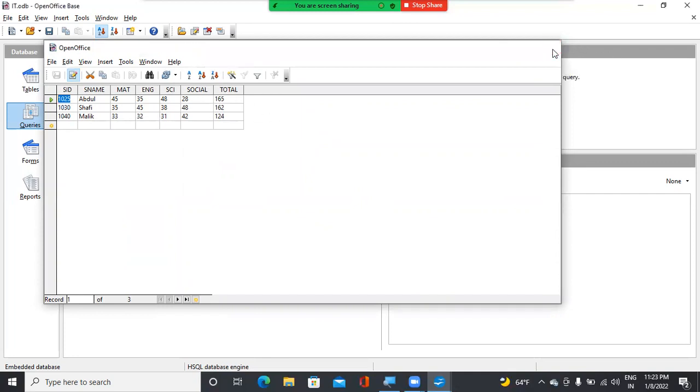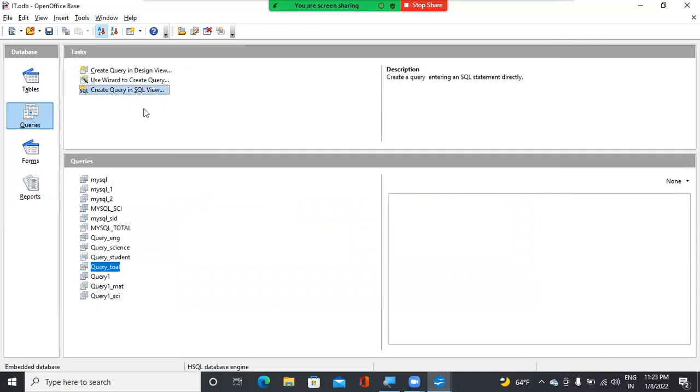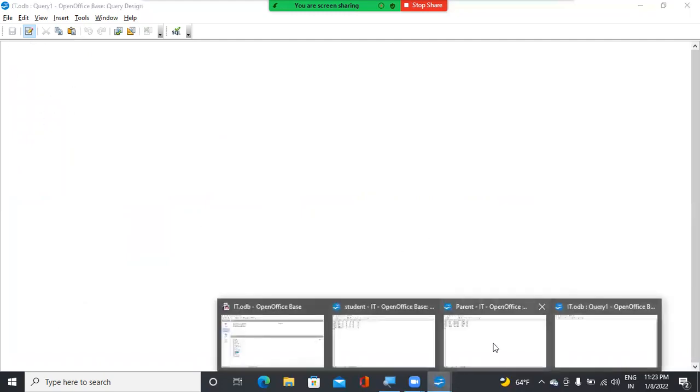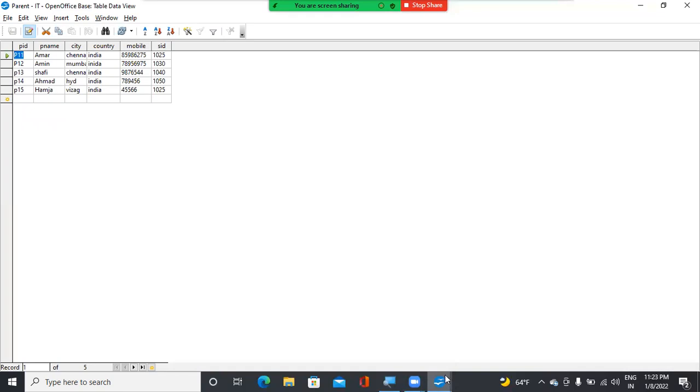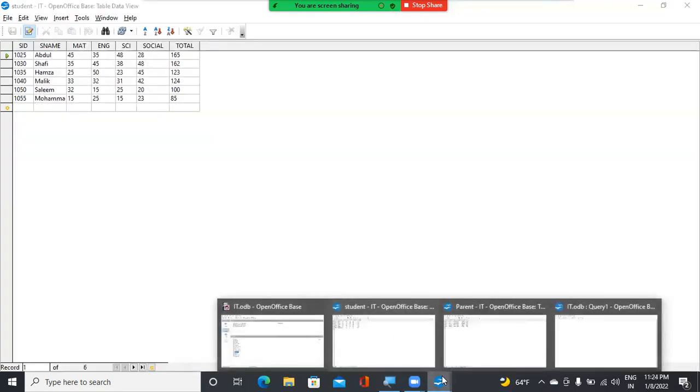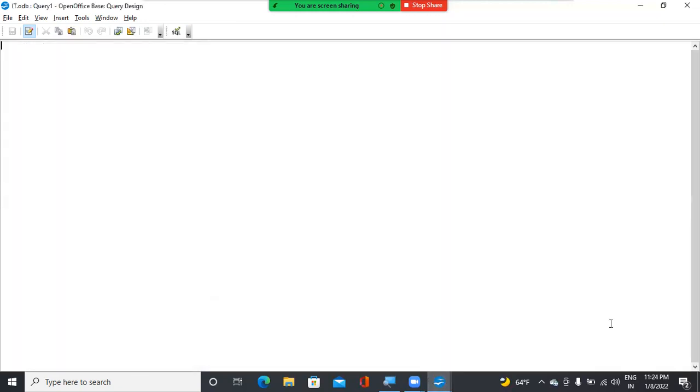Next we'll go for SQL view. In the SQL view, this is the interface. We can't say anything in this, so that's why you have to get ready with the tables. Whatever tables you want to extract the data from, you should open that table and get ready. Why? Because this is case sensitive. Whatever the columns are, in whichever case they are, in the same order, we have to give the same case.